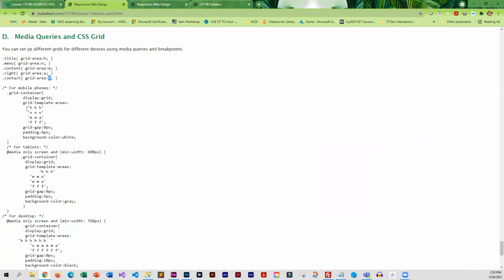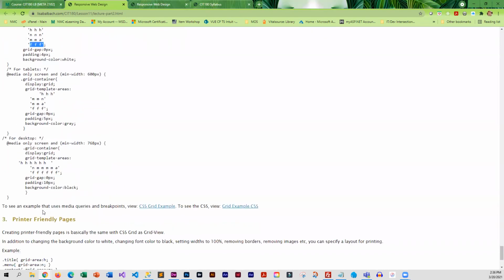And for mobile phone, this is how I set it up. So this is header, navigation, main contact, aside, and footer. Then for tablets, I set it up a little different. And for desktop, I set it up different too.